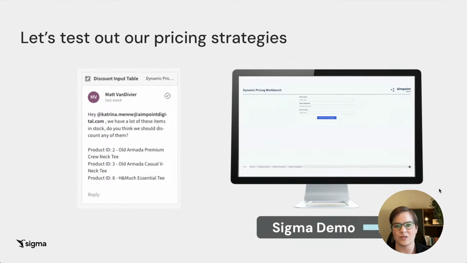So let's test out some pricing strategies. Over on the left side, we can see a note from Matt. Let's pretend that he is the warehouse manager. He says, "We have a lot of these items in stock. Do you think we should discount any of them?" And then lists 3 products. So let's hop into Sigma to see how we would be able to help Matt out.